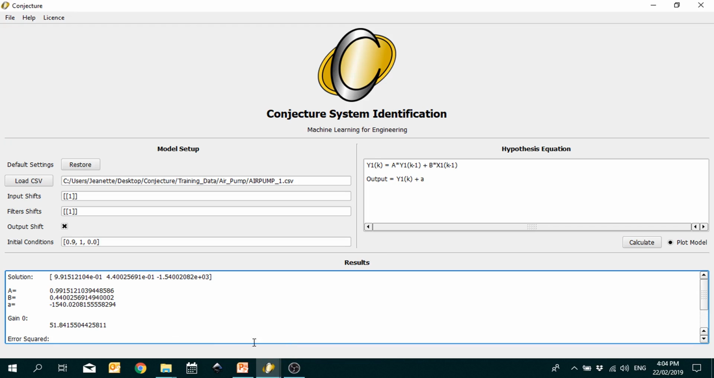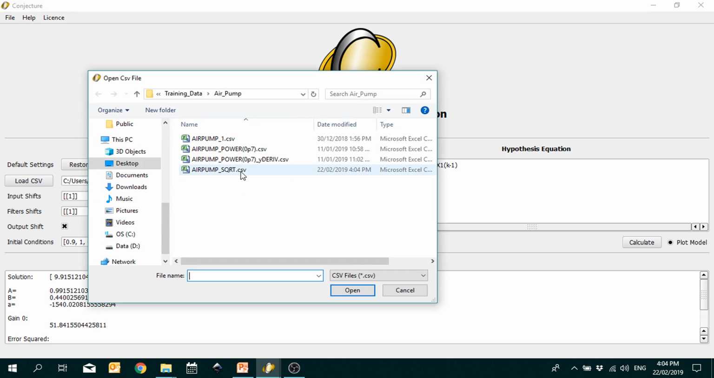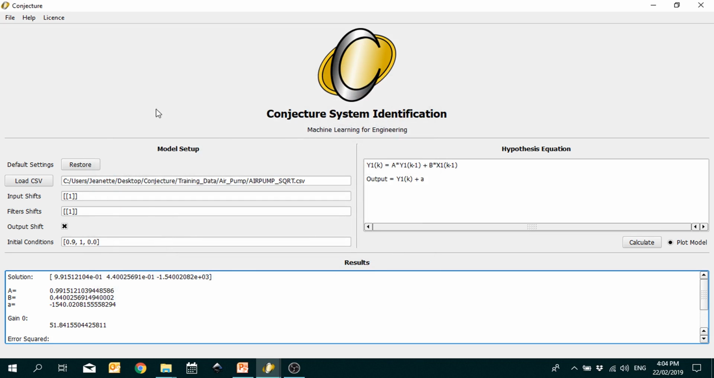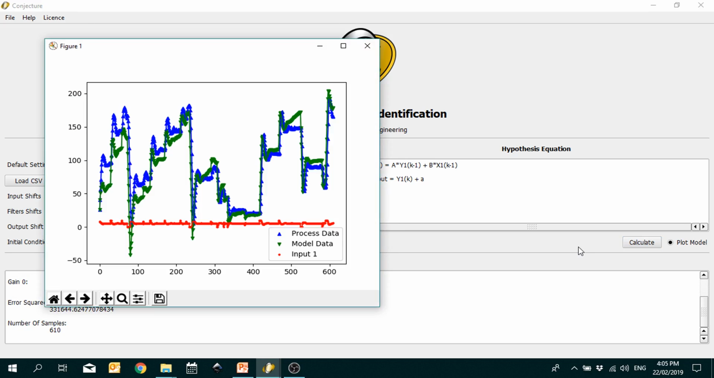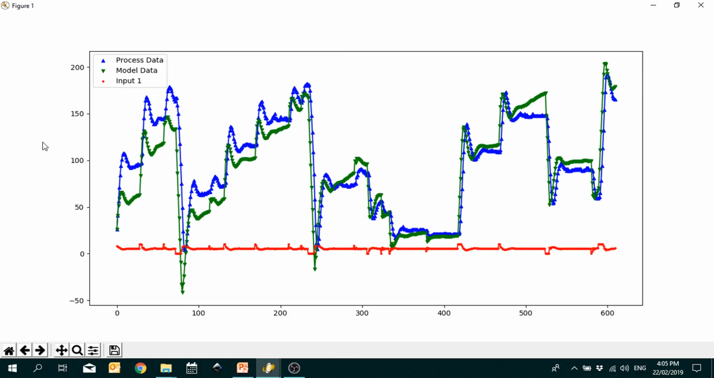So now let's try a model in Conjecture. So go back to our Conjecture main window and load in this new CSV file. So we'll click Load CSV, and we'll select this air pump square root CSV, and click Restore to get the defaults, and we'll just use these defaults now to build a new model. So now we have a plot and some new results.